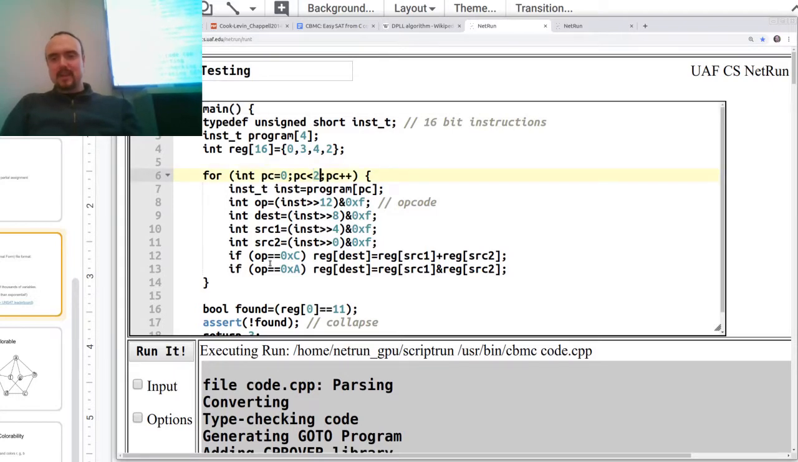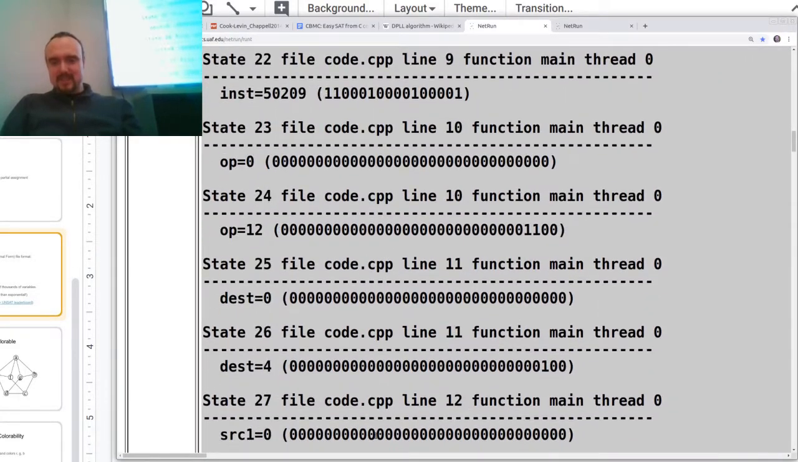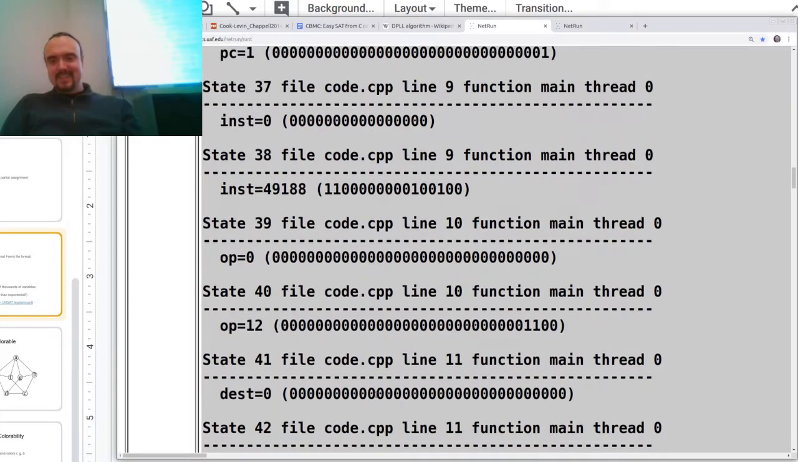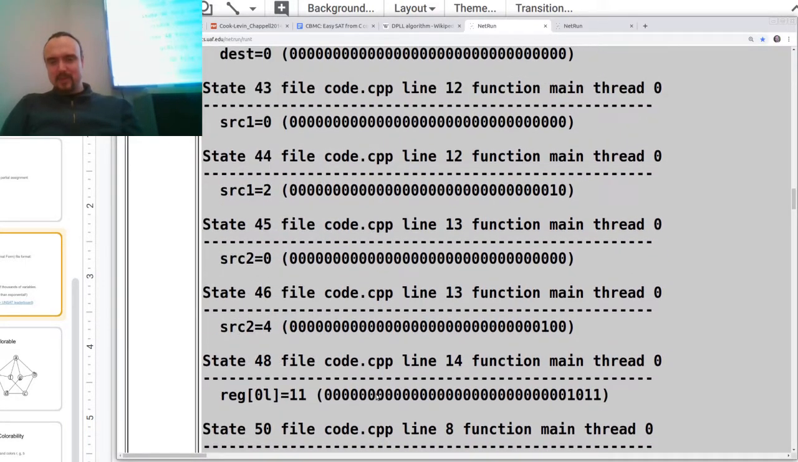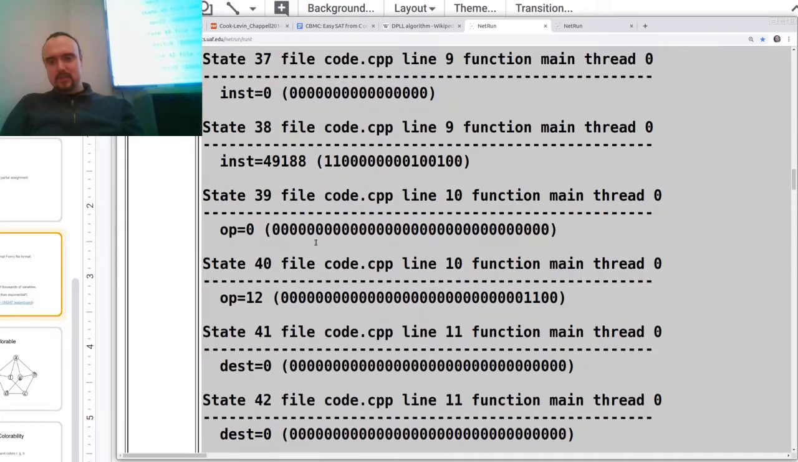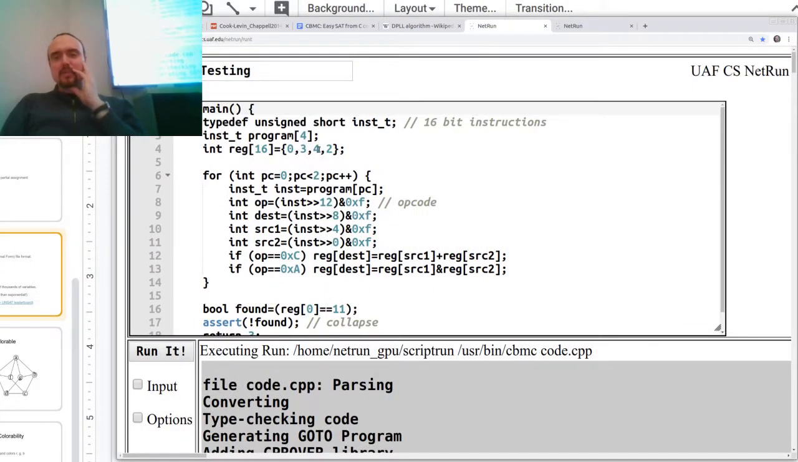But you give it two instructions, and then it immediately finds the right way to do this. It's going to set some register to 7 first, and then it got to 11 by adding registers 2 and 4. Register 4 had value 7. 3 plus 4, and then adds 4 again. So simple. This isn't quite as nasty. Okay, getting to 11 is easy. So all we need to do now is make a better solver.